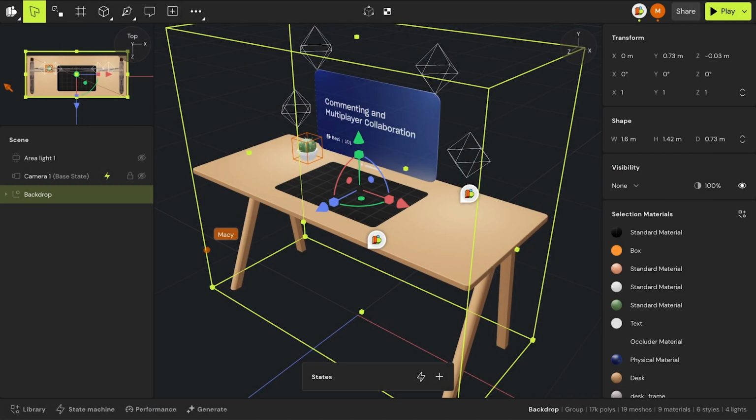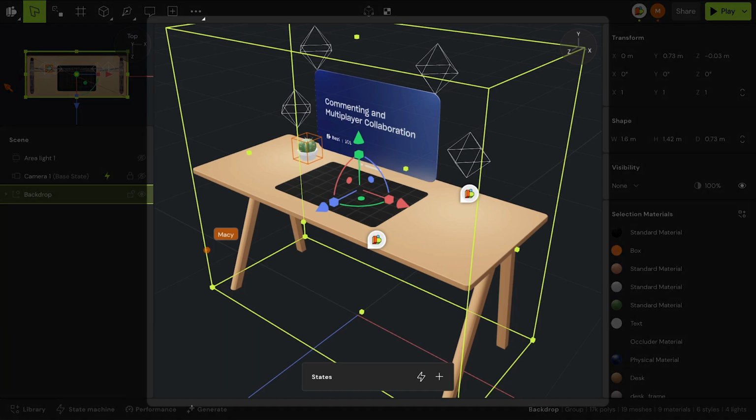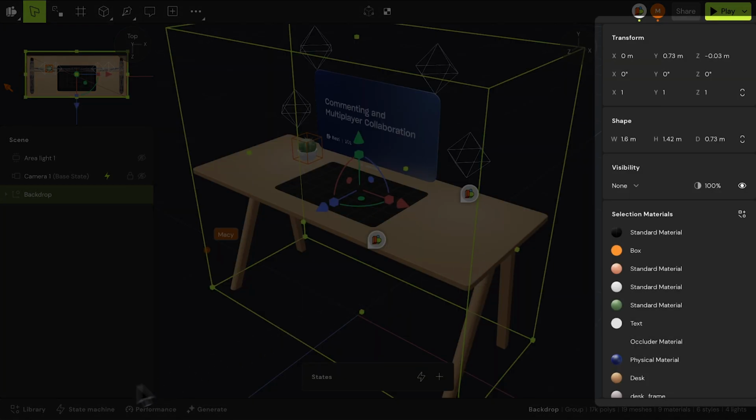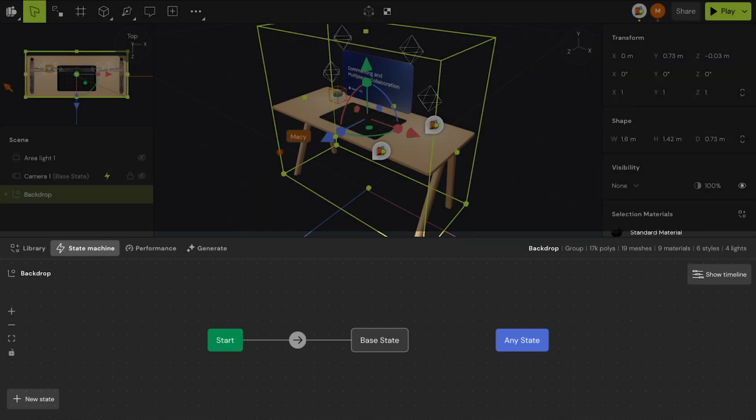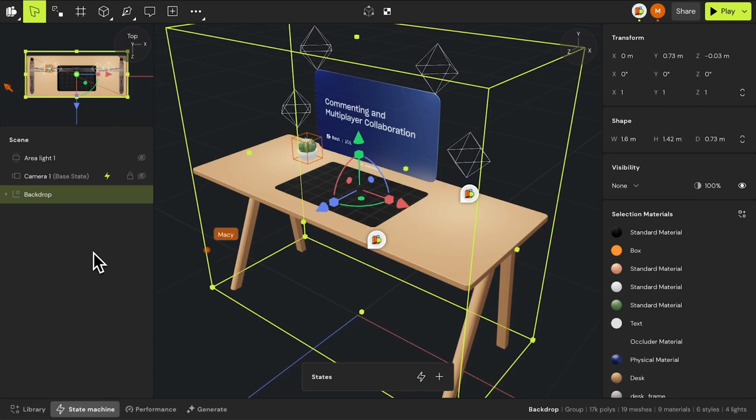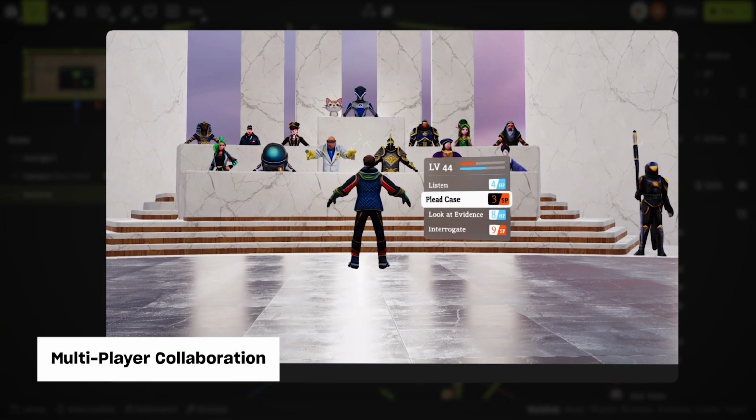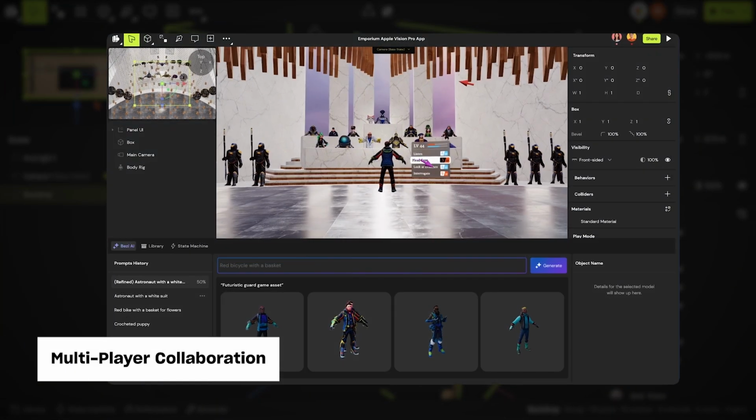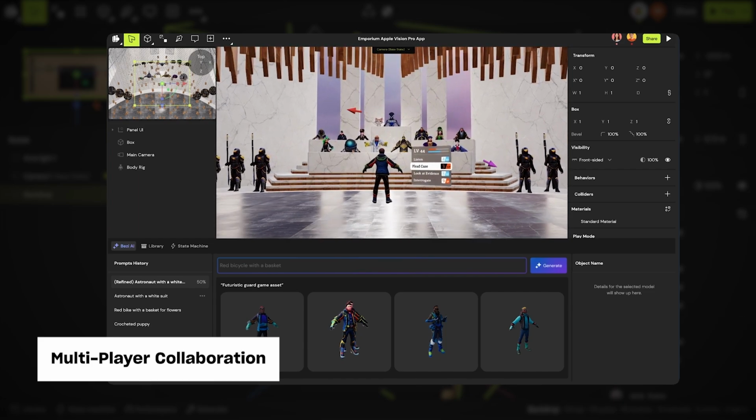While in multiplayer, every user has equal access to the file and can modify objects in the canvas, properties panel, and state machine. This is useful if multiple people need to complete a scene quickly or to go over what needs to be done in the scene editor for more nuanced and detailed feedback.